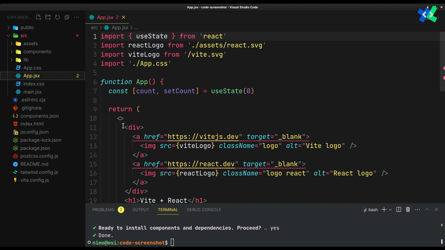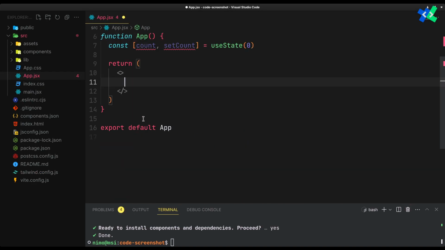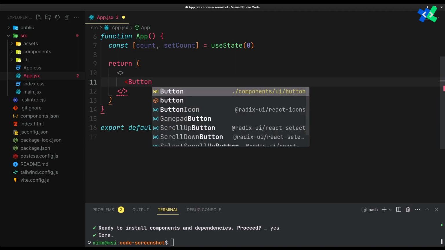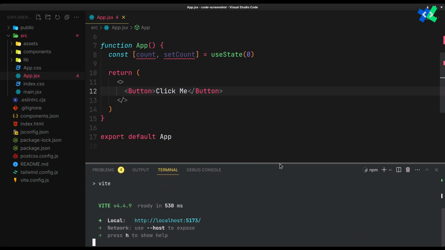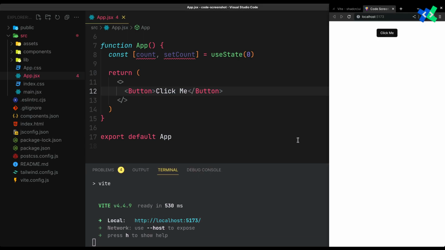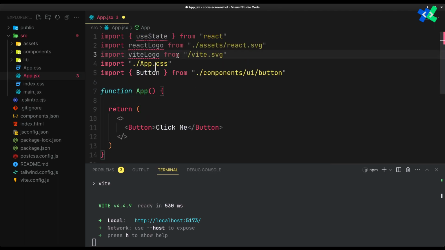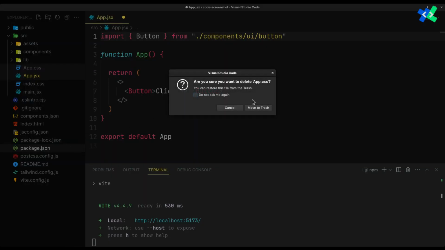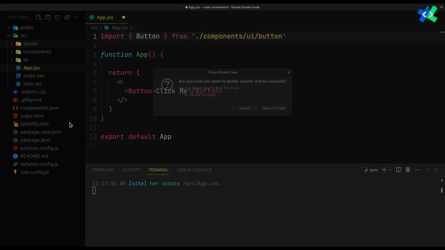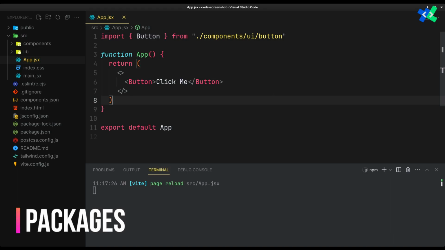Let's add a component to check everything works. Right, now we can get rid of everything else. Finally, install the dependencies we need.